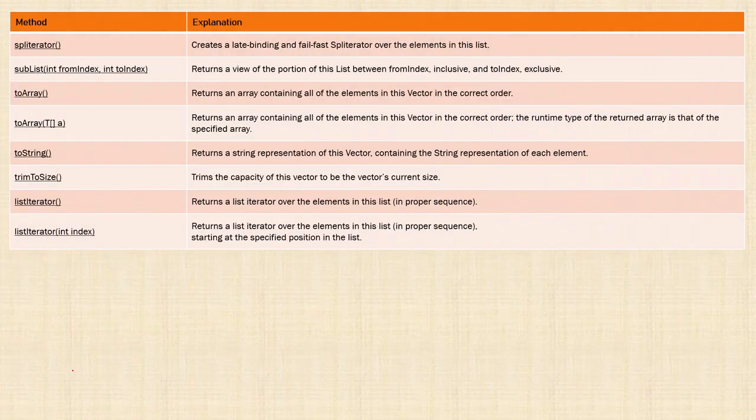Spliterator also, a fail-fast spliterator over the elements in this list. Sublist returns a view of the portion of the list between from index inclusive and to index exclusive. So from and to you have to provide, then you will get the sub vector, a vector inside the vector. To array will convert into array, returns an array containing all the elements. To string is also there, which is very famous, as you know already.